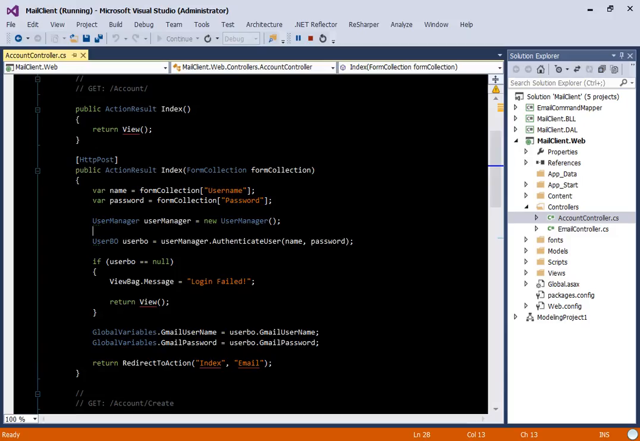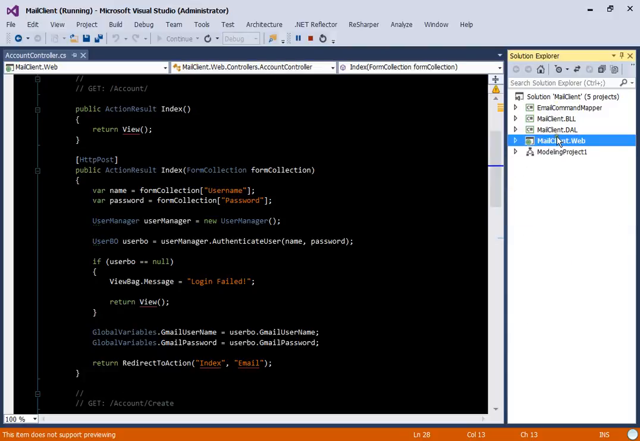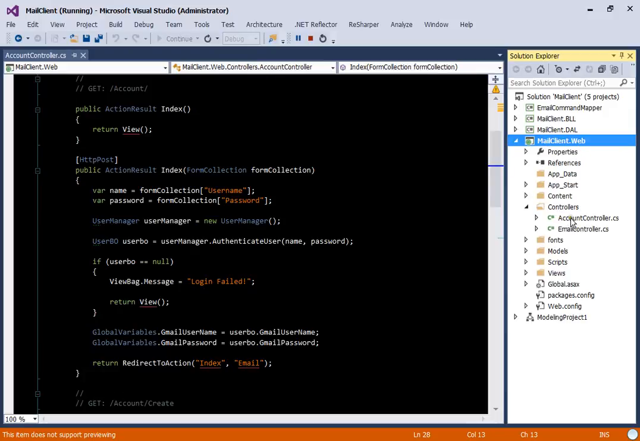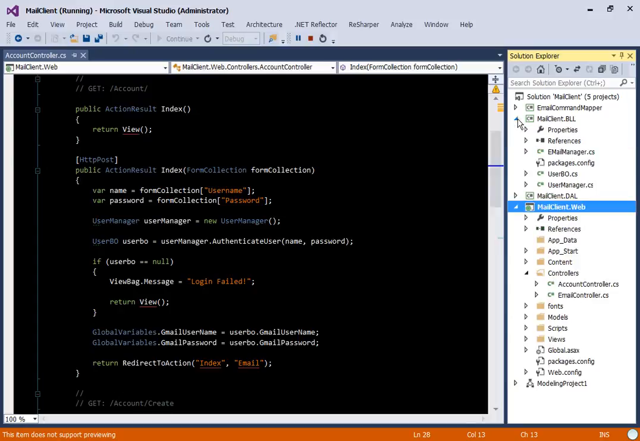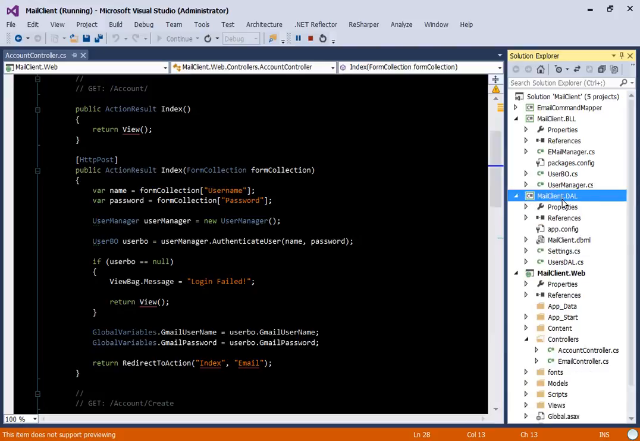Let us see how we have implemented the MailClient utility using Visual Studio 2013. Here I have 4 projects which are the main projects for this application. The main among them is MailClient.web, which contains the MVC project, which has the accounts controller and email controller. There is a business logic layer which contains the manager classes, which communicate with the data access layer, which in turn connects to the database to fetch the records.